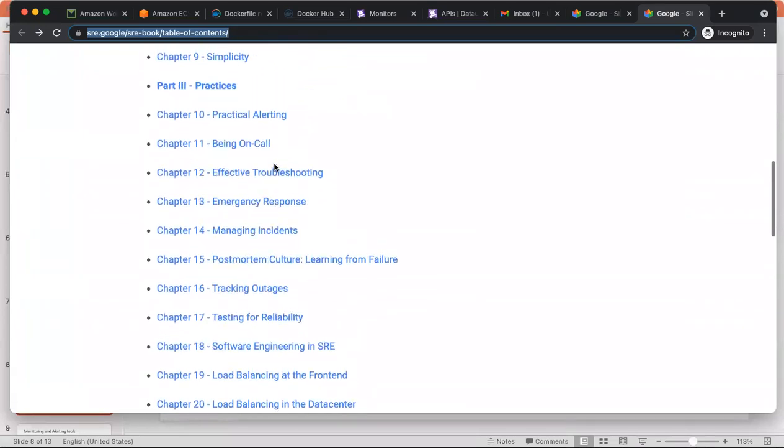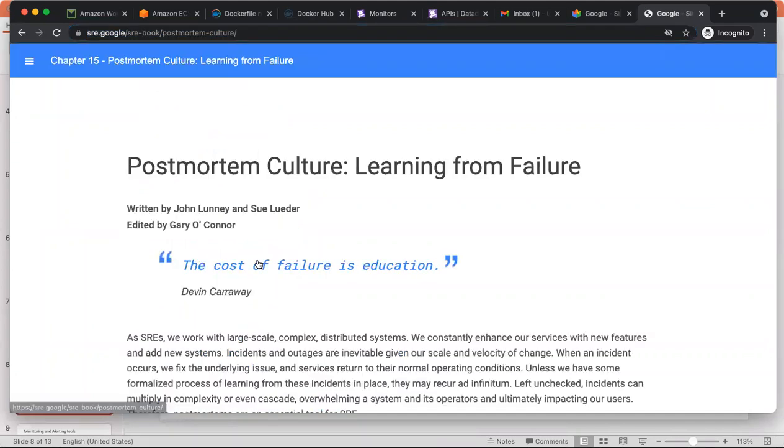You can just select and talk about this postmortem culture too. It's something I want you to really take a look at, and understand what they mean by postmortem culture. In those organizations, whenever things go wrong in the environment or infrastructure, they don't point fingers. That's why they say learning from failure. They believe that you don't point fingers.